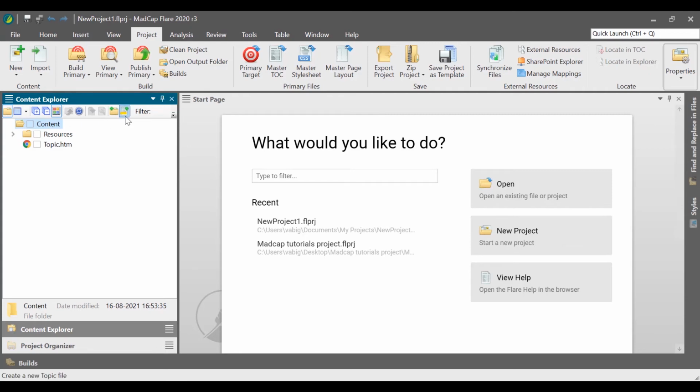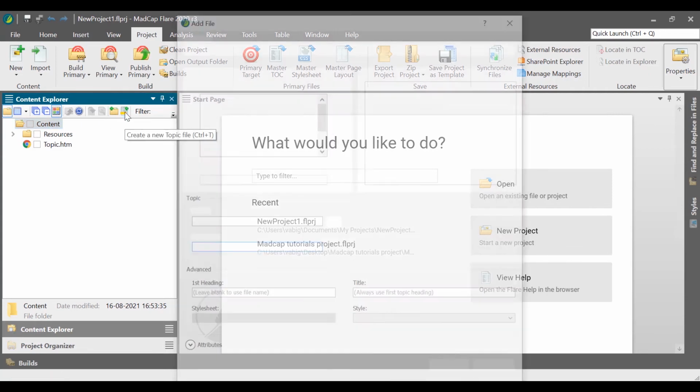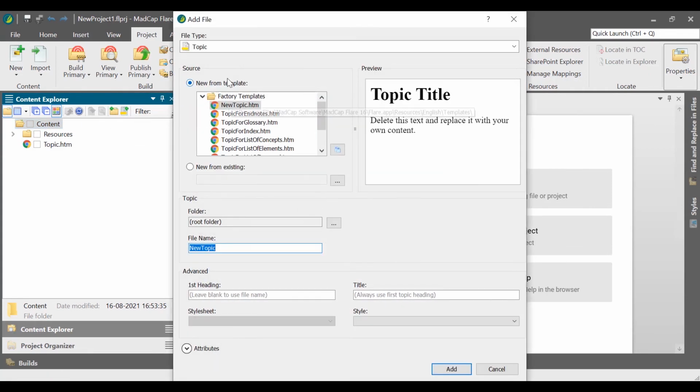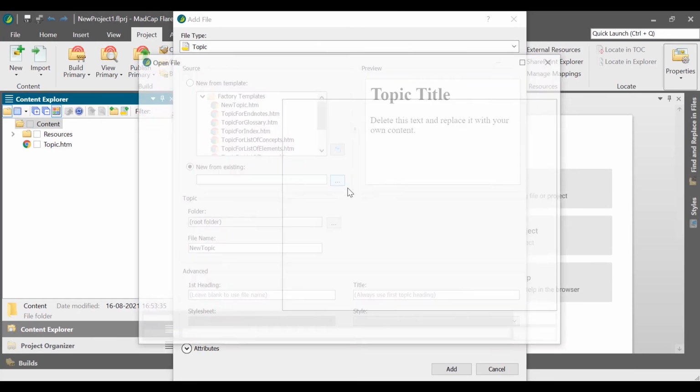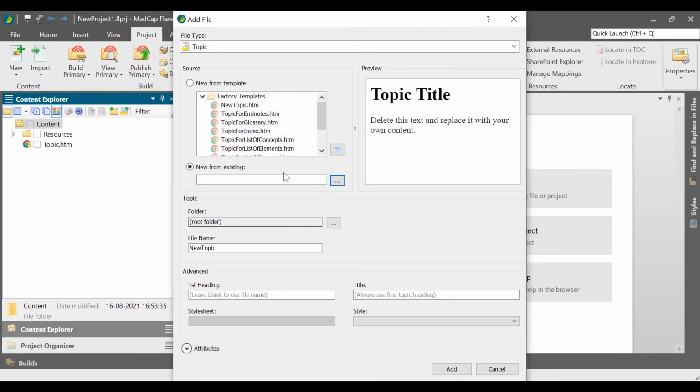In the Add File dialog box, enter the following information. In the Source column, select a template. You can select from the factory templates provided by the Madcap software team, or you can select a topic which was previously created and saved as a template. In the Topics section, enter the file name in the File Name box.